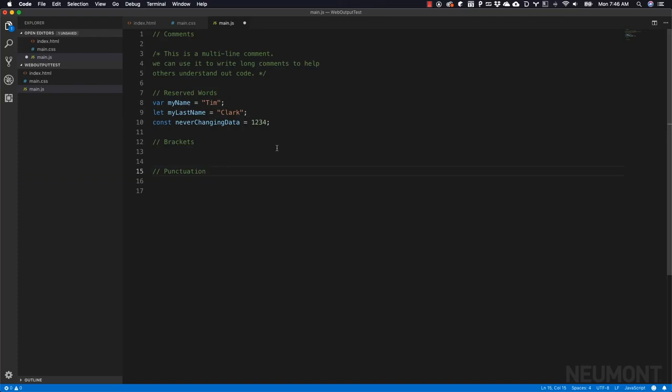Now there are a lot more reserved words in the JavaScript language, and I'll leave that as a task to you to go learn about the additional reserved words that allow you to have a lot of functionality in JavaScript without writing it yourself. So reserved words, super important. Now let's talk about brackets. You're going to run into brackets all over the place.